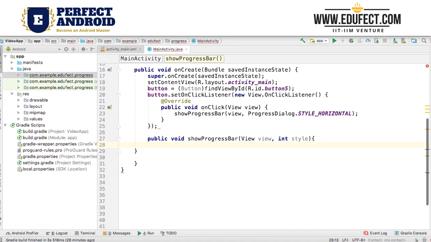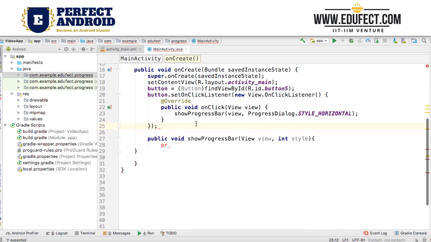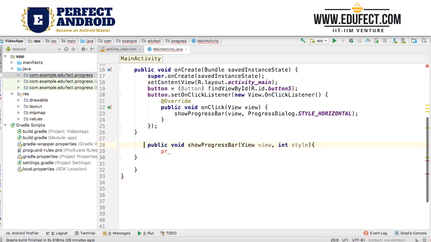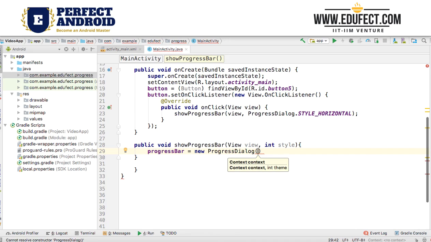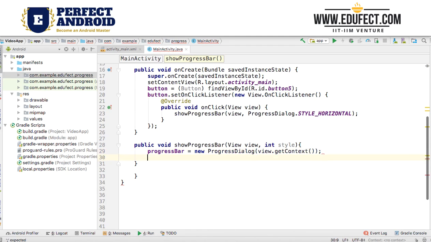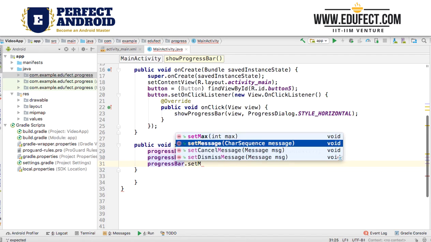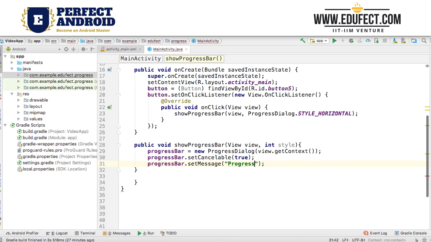Let's start writing that. So the first thing we will do is initialize our progress bar. So progress bar is equal to new ProgressDialog. And what do we pass to the progress dialog? We will just pass view dot get context. Now we have created a progress bar. Let us set some properties of it. So progress bar dot set cancelable true. Then let's set the next property. So what is the message we want to show? So progress bar dot set message, and let's say progress bar demo. That is the message we want to show.